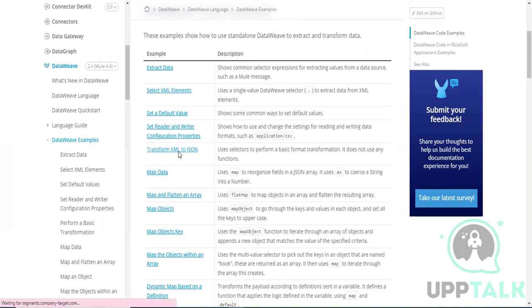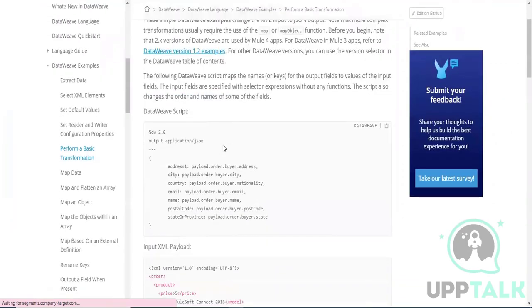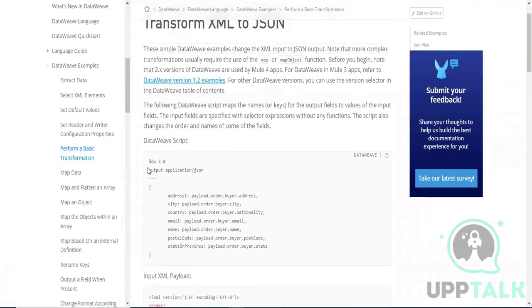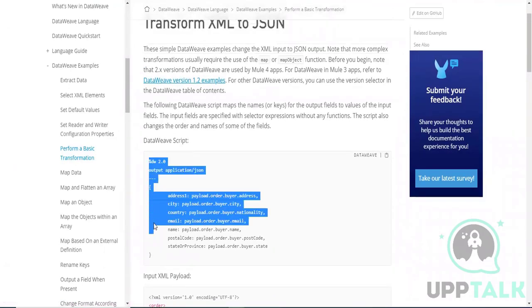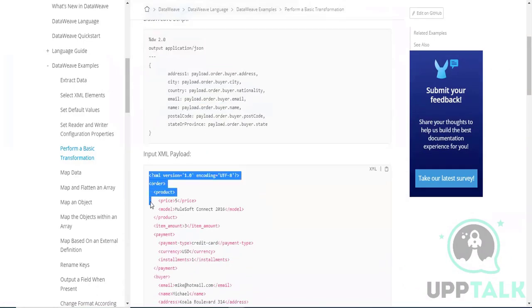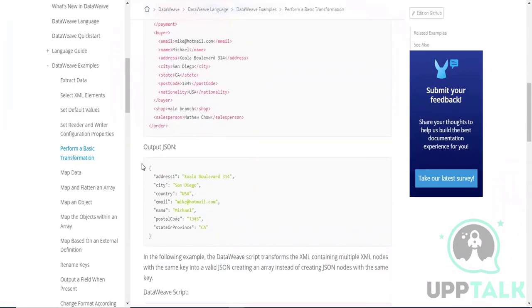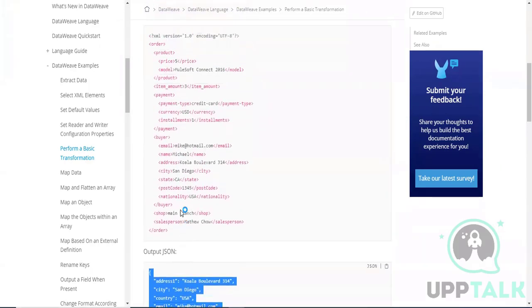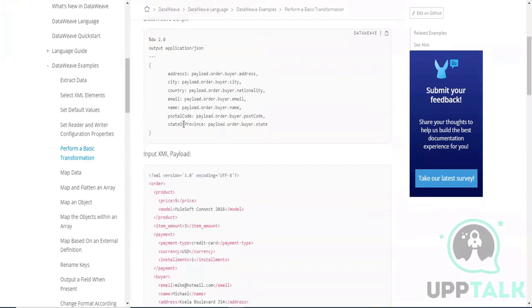I'll take this one, XML to JSON. So see over here, this is the DataWeave script. This is the input XML, the input payload, and this is the output. Output we don't bother about. We need to generate the output using the DataWeave script, right?